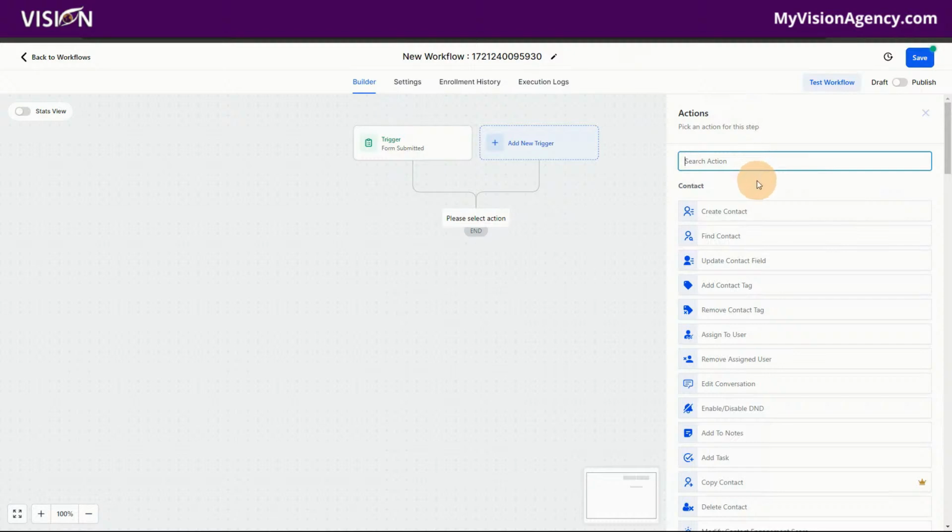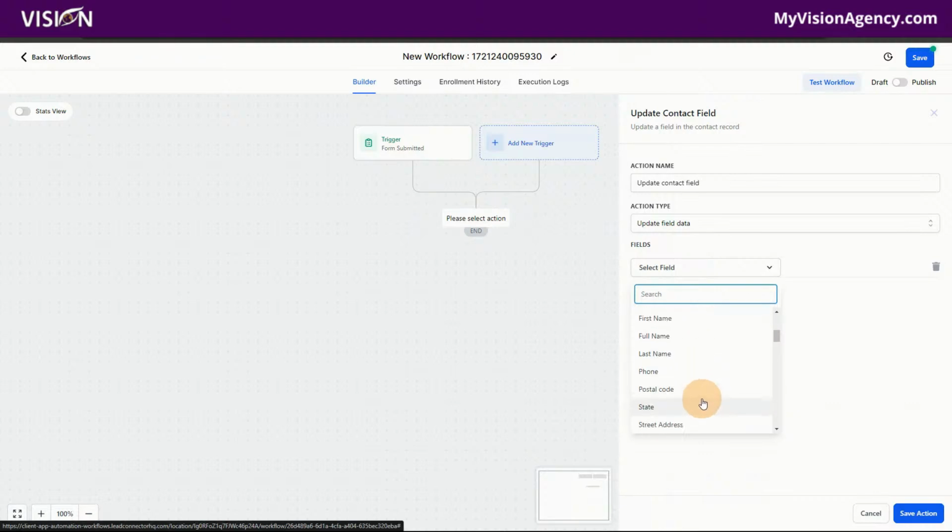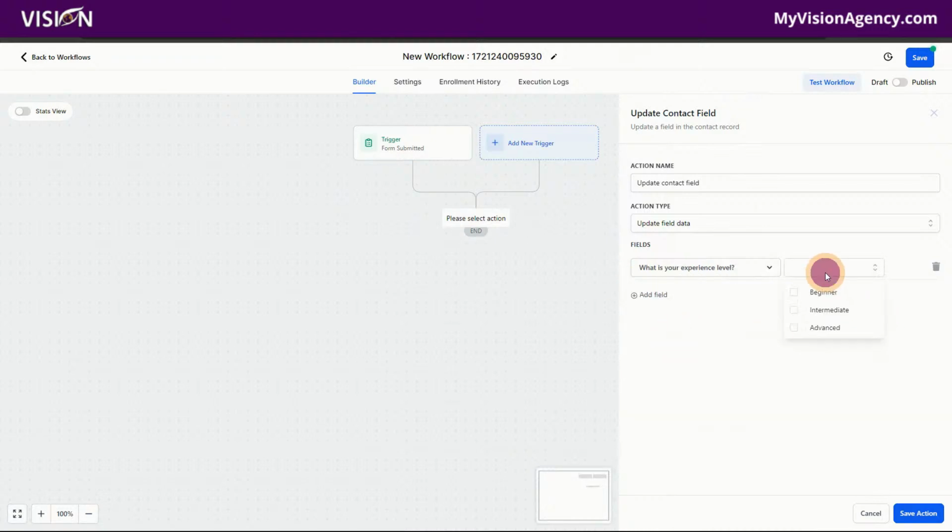And let's say that the answer to that question we want to be updated in their profile. So maybe they're a beginner at the very beginning of the course, and then they become advanced and we want to update their profile. So what you can do is choose this option here, update contact field. And then you can choose the field that was created. If I go down to custom fields now, of course, I have to dig for it. What is your, let's see, experience? You can just search what is your experience level, and we can choose one of the options here. So what do we want to update that to?